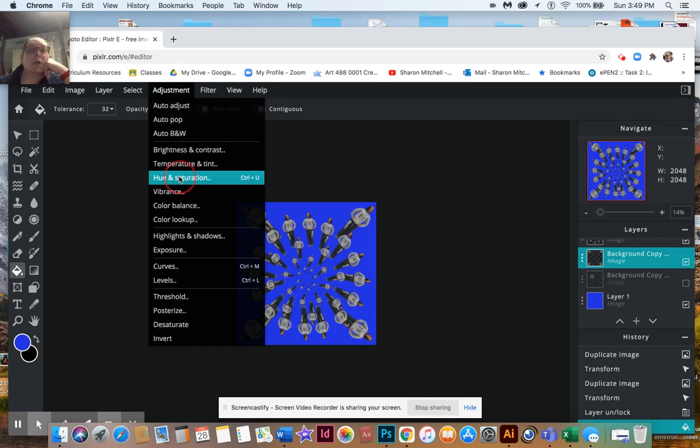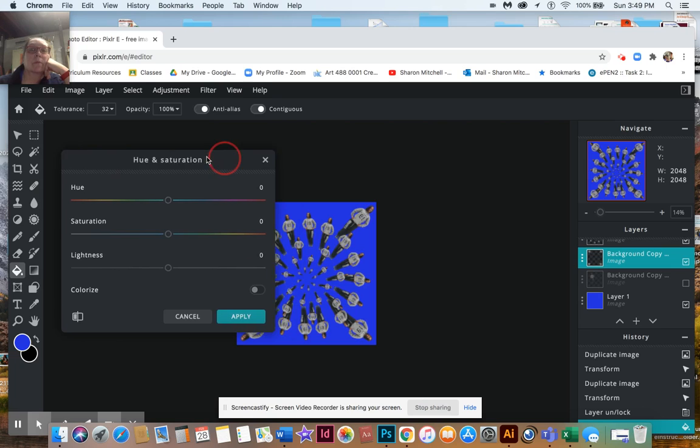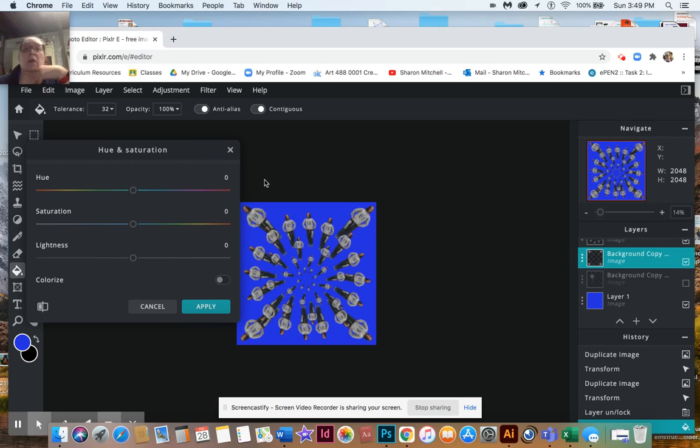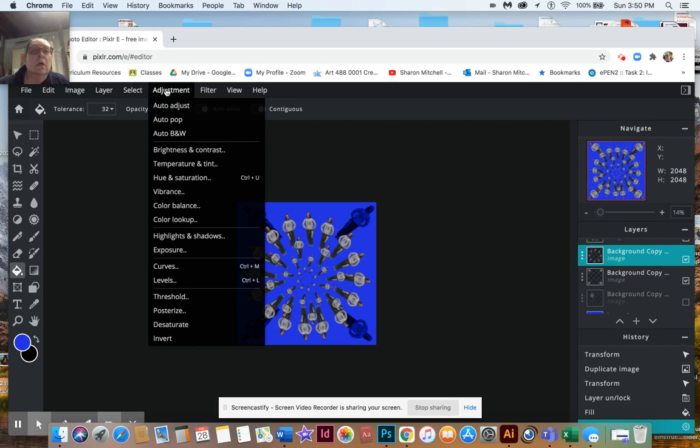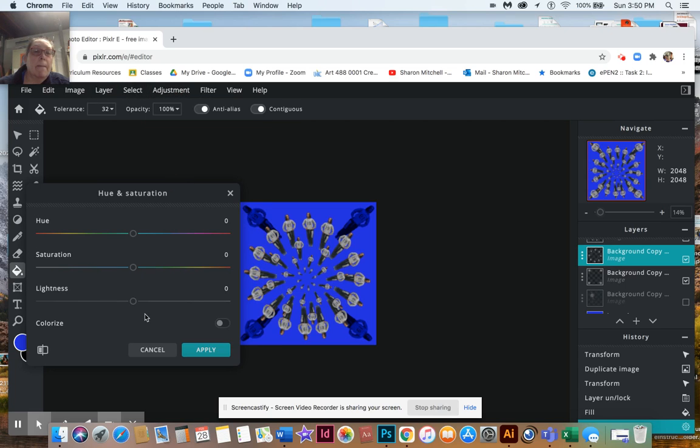I could do the hue saturation. Remember, the hue saturation just changes the color of the picture. You still see the person. You're just changing the coloring. So you make it blue like that. Then apply. And then I'll do that next set. And colorize. Always click on the colorize.